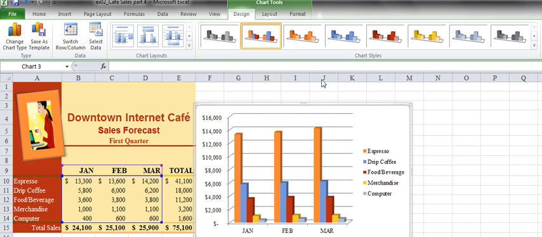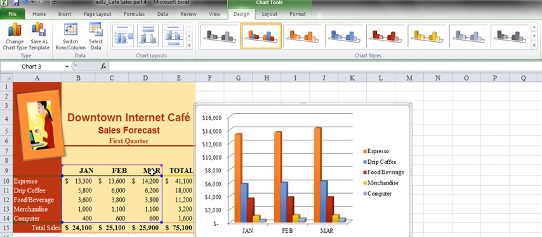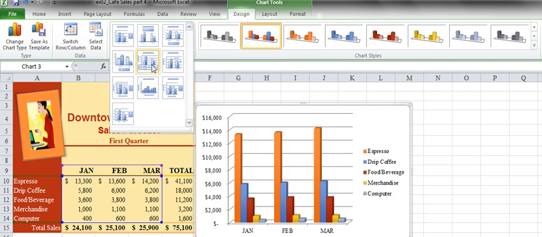So we're going to come over here to our more. Remember this, more. We're going to choose chart style number 18. 10, 18, that one. So we just changed the chart style to 18. Now we're going to change the chart layout to 9. Over here, more, 3, 6, 9.